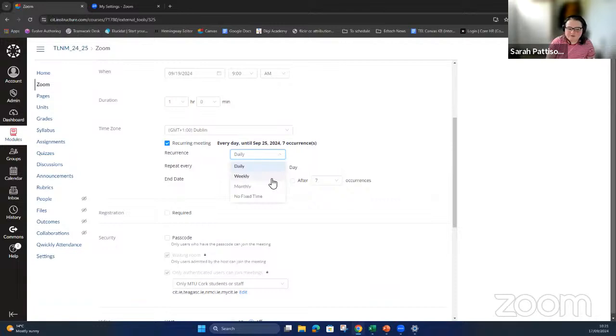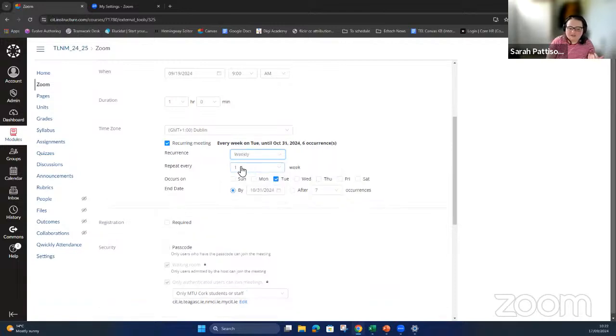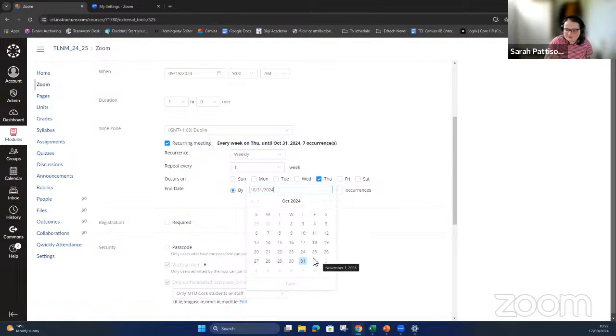So if it was every Thursday, I just click weekly, repeat every 1 week. And if it was every 2 weeks, you would just change that to every 2 weeks. And then I'm just going to change it to Thursday because that's what I picked. And then you can also change how long it's going to go. So either it could be up until a certain date. This is set to be every Thursday up until the end of October, but you'd probably be doing it sometime in May or whenever classes end.